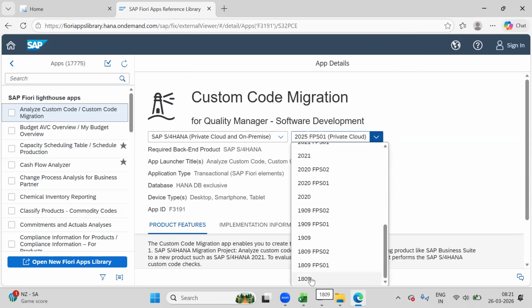From the 1809 version, SAP, when they started S/4HANA in 2015, but later when they launched this custom code migration tile, they launched it for the first time in 1809 for this particular version. After that, there is another version they released, one more in 1809. Next one, 1909. In 1909, they released three different updates.